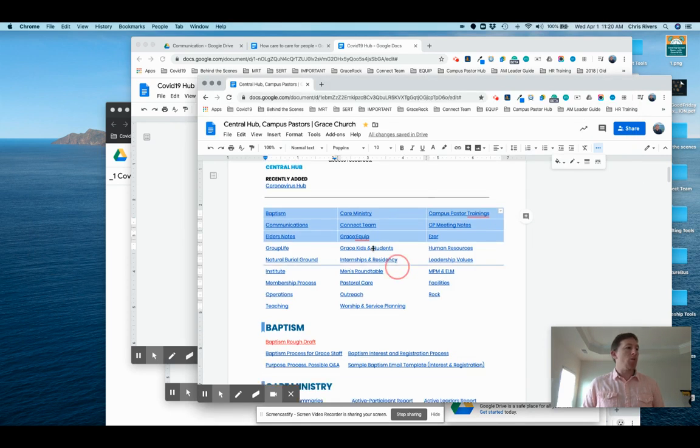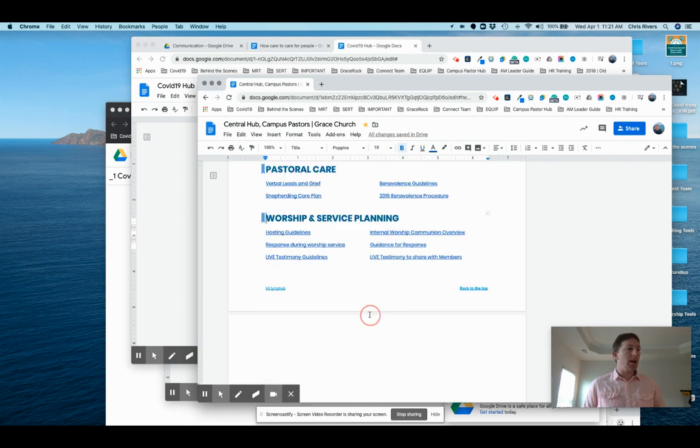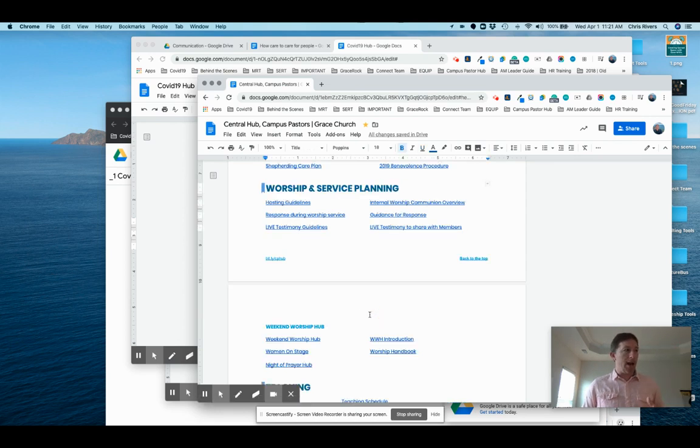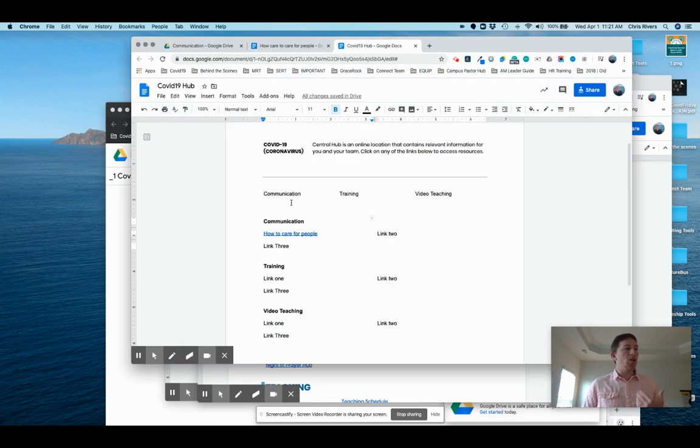So what we're doing is we're going to create a bookmark now. We've got tons of stuff in here. Like worship service and planning, if we click on that bookmark, it takes us all the way down the page, and you can see hosting guidelines, all the things that they want to communicate with people. But here we're still going to do the bookmark.